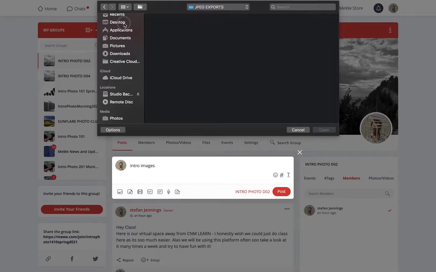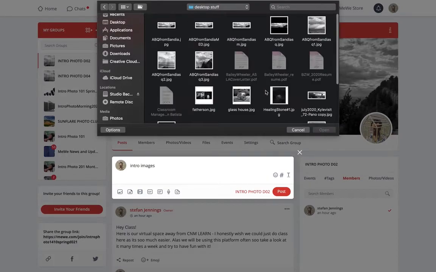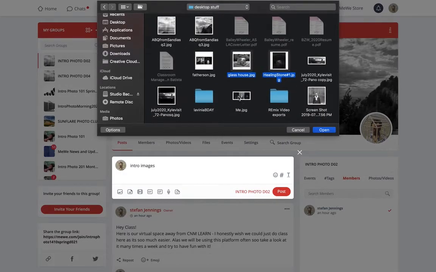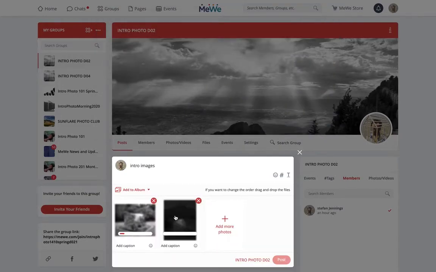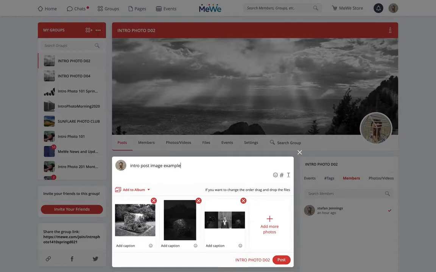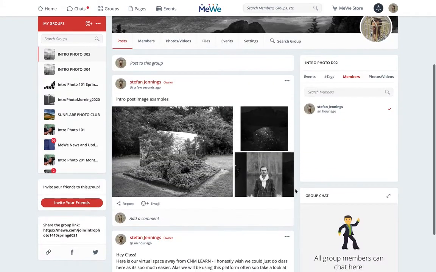Okay, but for the moment, I'm just going to navigate to my desktop folder and post some images that I have that I would like to share with you guys, just as an example. So I'm going to click Open, and then you'll see MeWe load them up. And once they're done loading, again, you can type something in and then share it with us by clicking post. There we go. Once it's in the feed, all of us can see it.